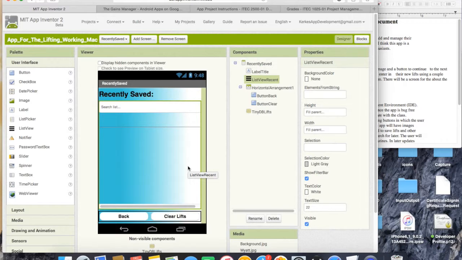I actually had a user download it off the Google Play Store and test it out a little bit, and he gave me some really good feedback. He said, how am I going to know if I saved my bench press already, or that kind of thing. And this is a screen with a list view that shows all your recently saved lifts in the saved lifts in the TinyDB. That was a really great idea, and I thought that was really cool that a user told me that and gave me some feedback. So I definitely added it, and I'm very happy with the results.